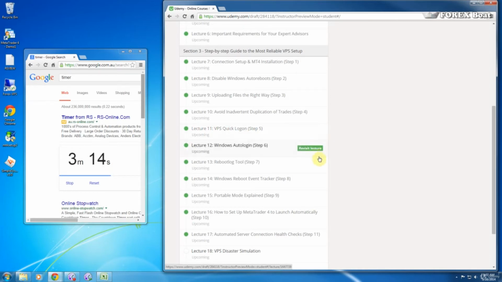Windows auto login. In this tutorial, we learned how to very simply and safely adjust the Windows registry in order to allow Windows to automatically log into the VPS in case there was a reboot. And this is the basic foundation of all the next steps that happen after that.